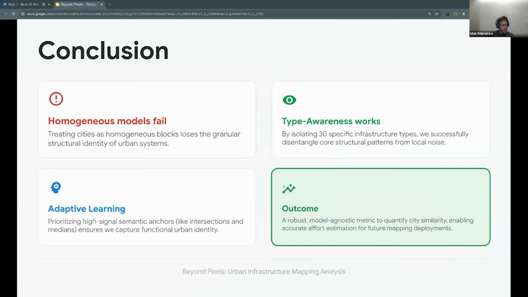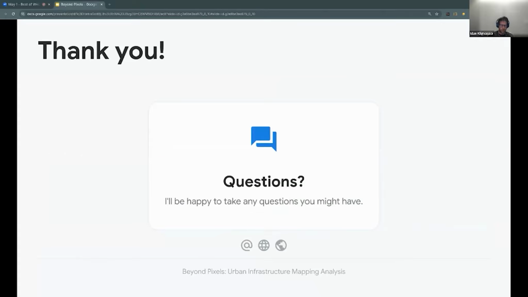Treating a city as a single solid block causes us to miss the important details. By zooming in on specific road types and using better training, we cut through the noise to see how cities are truly built. Most importantly, this gave us the exact tool we need to measure city similarity and estimate the effort for future mapping work. And that's it.